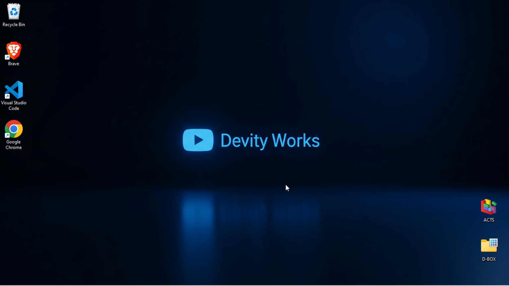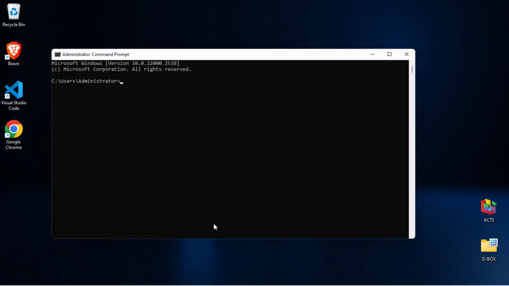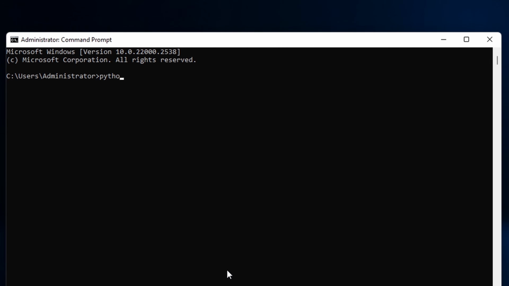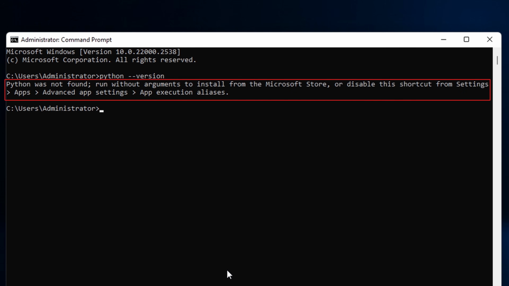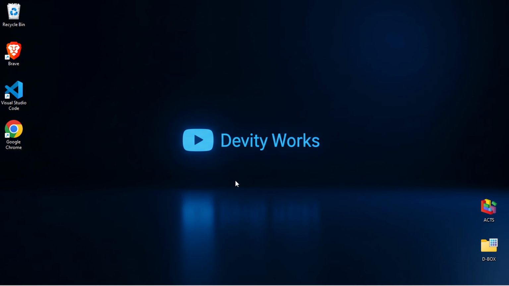First, let's check if Python is already installed. Open the command prompt: just go to the Start menu, type cmd, and open it. Now type this command, python --version, and press enter. If you see a message saying something like Python is not found, or nothing shows up, that means Python isn't installed yet. So let's go ahead and download it.